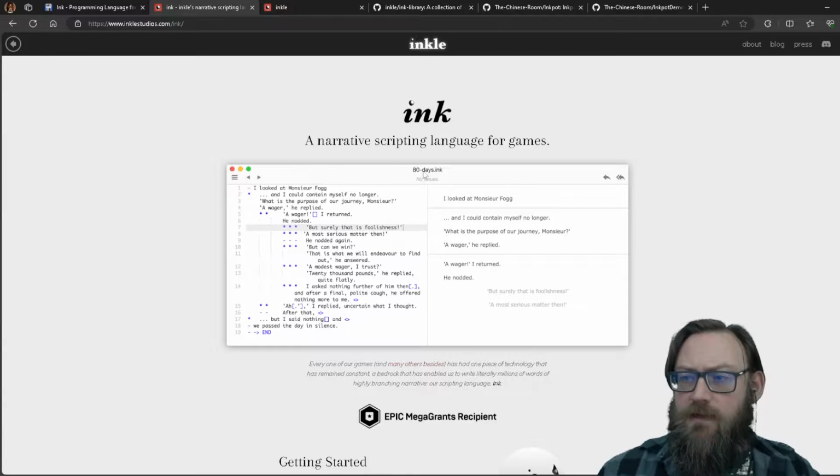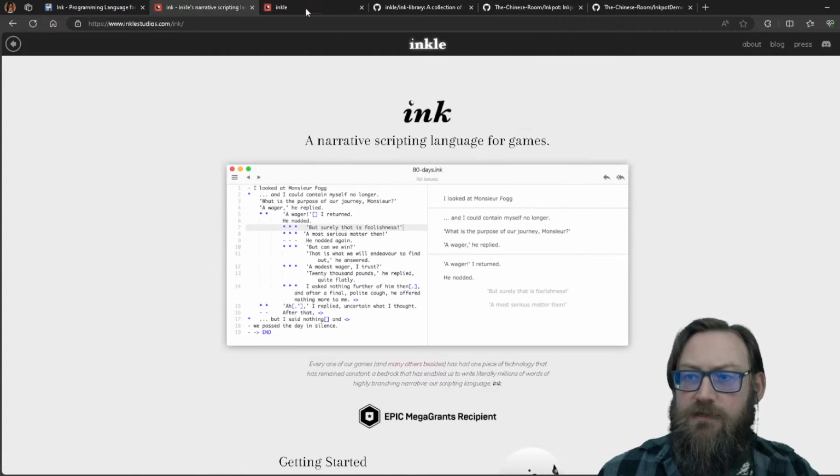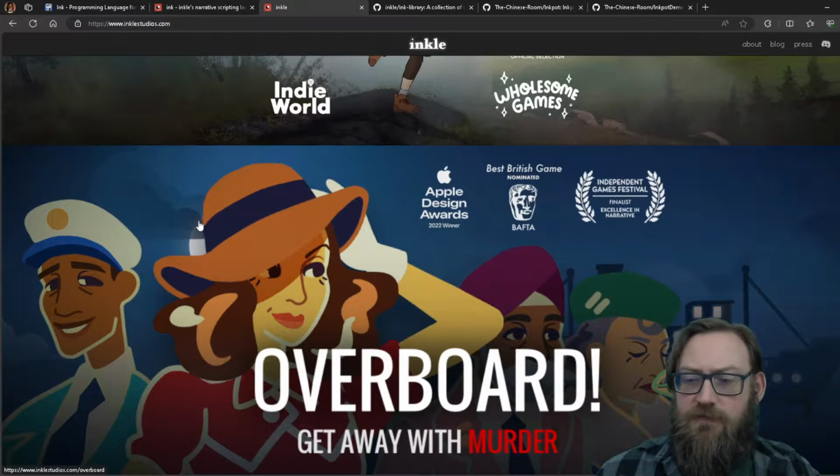Ink is developed by Inkle. It received an Epic Mega Grant. There's lots of information here. I'll link this as well. Inkle has also developed a lot of their own games using Ink.